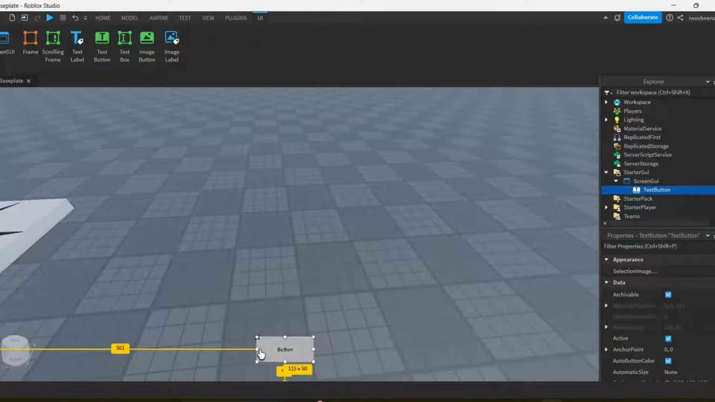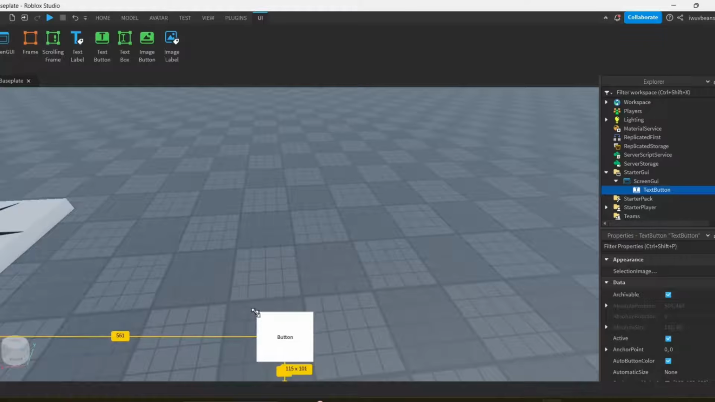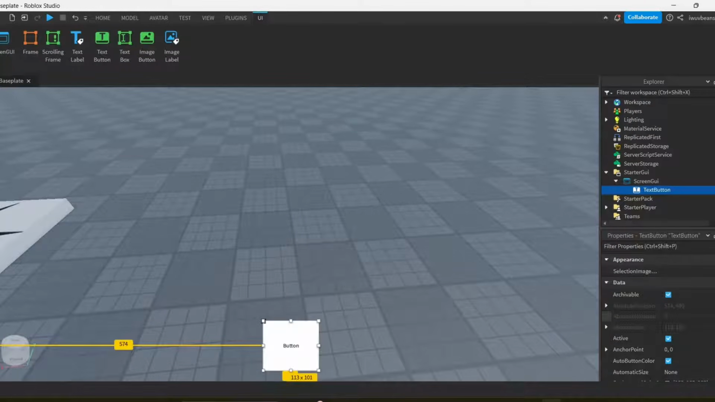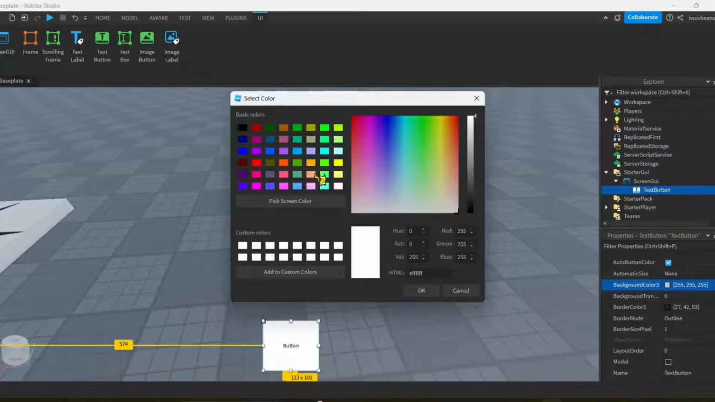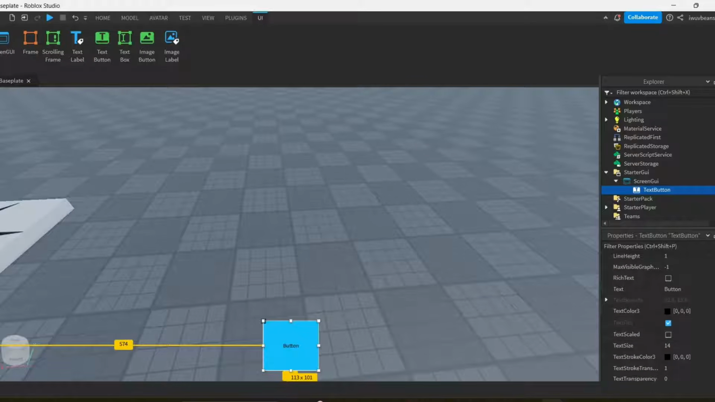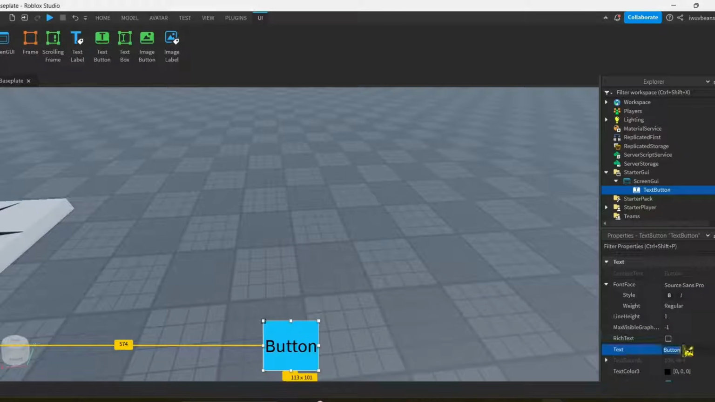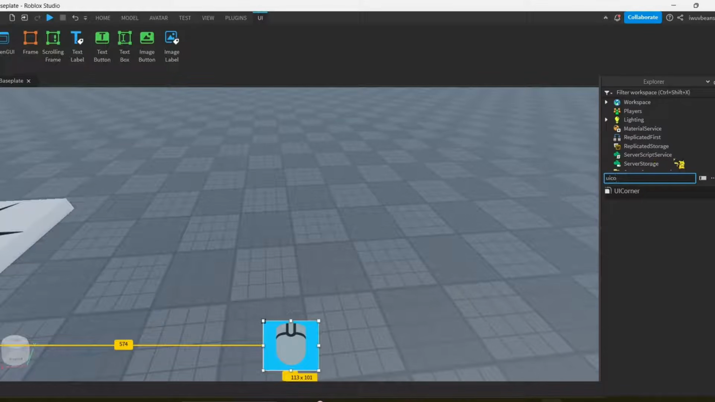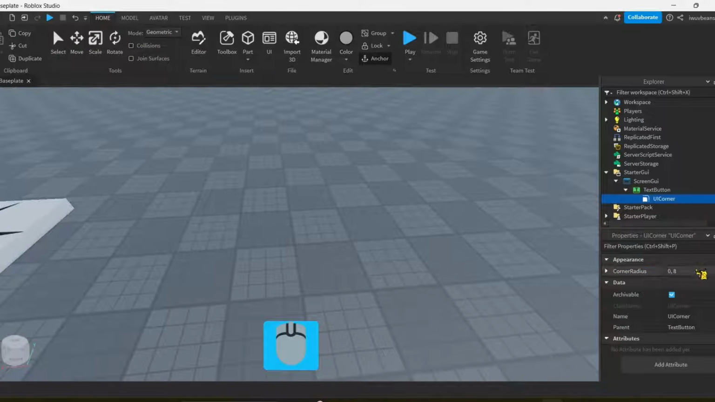So we'll go in here. I'll make it like this. I'm just going to customize it how I want to. You can customize however you want. I'll make it a nice blue, and then I'll scale the text, and I'll use an emoji. To use emojis on Windows, you press the Windows key, hold it down, and then press the period button. It comes up with a bunch of emojis, and I'm just going to choose the mouse emoji, and then I'm also going to add UI corner for style and change it to 0,20.